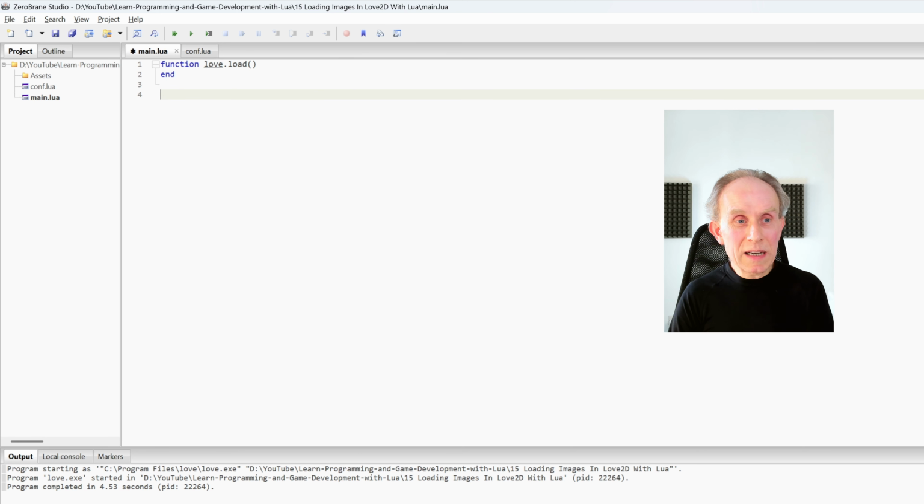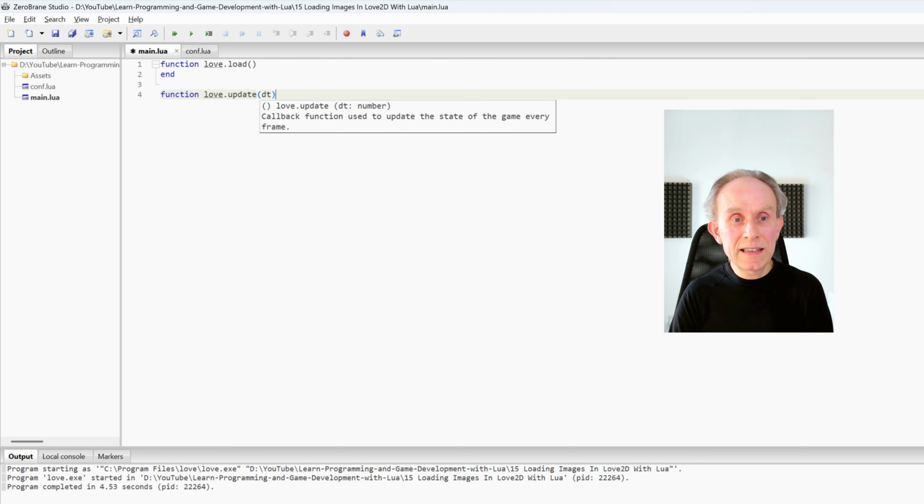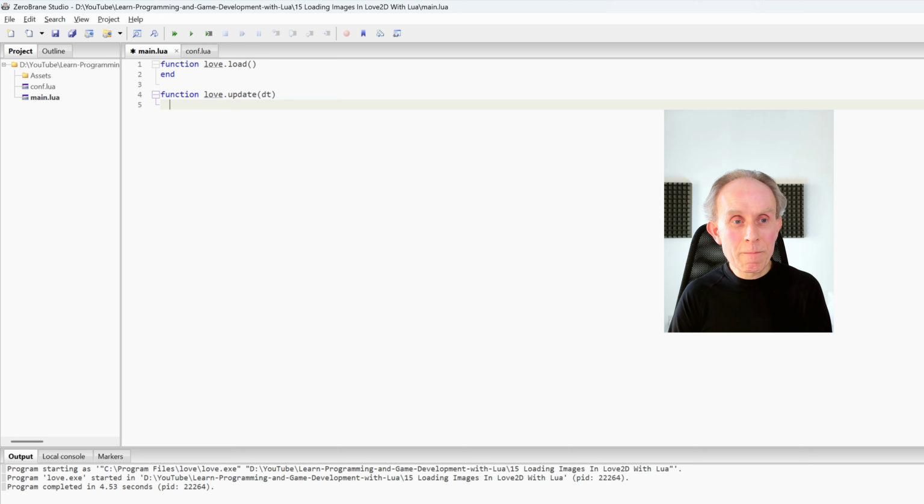I also want the callback function love.update, and that has dt as a parameter, and then end. The last one I want is love.draw, so let's do that. So that in essence is what we need to complete.